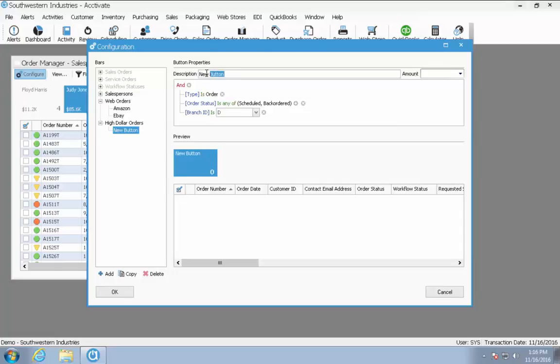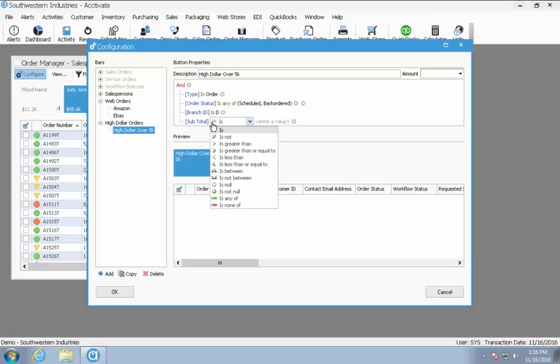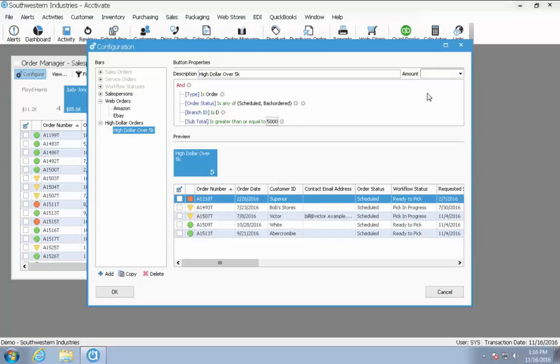And since this is my high dollar orders bar, and this is also going to be my high dollar over 5K button, I'm going to add a field that is going to filter in on the subtotal amount. So subtotal is, instead of is, I want this to include orders greater than or equal to 5,000. You can see that returns 5 orders.